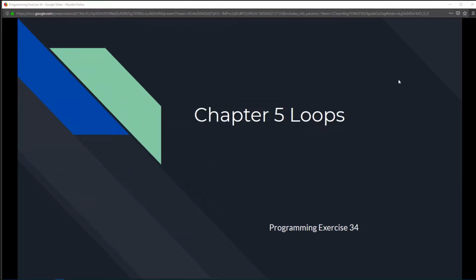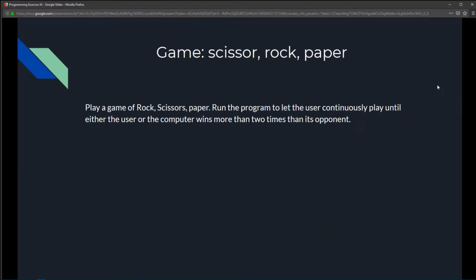This is Chapter 5 Loops, Programming Exercise 34, Game, Scissor, Rock, Paper. So we're going to play a game of Rock, Scissor, Paper, right? And we're going to run a program that lets the user continuously play until either the user or the computer wins more than 2 times its opponent.